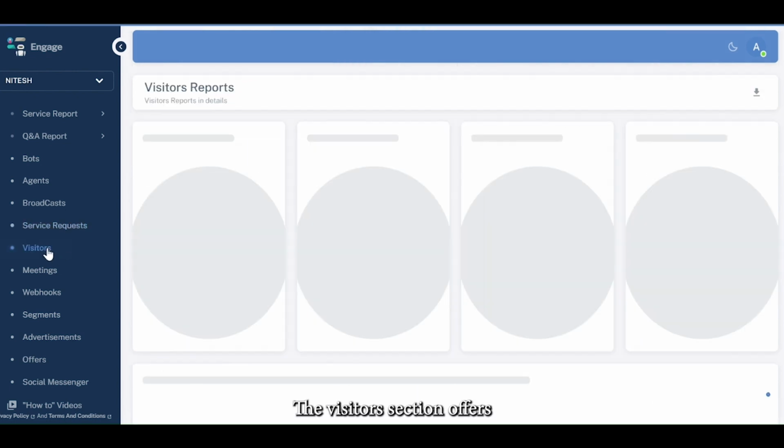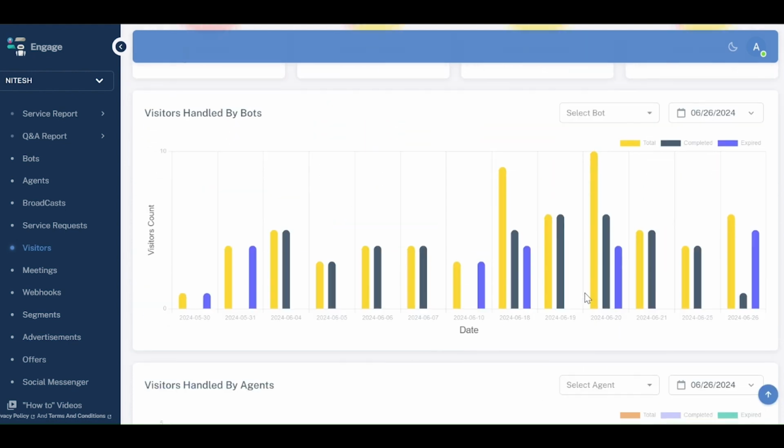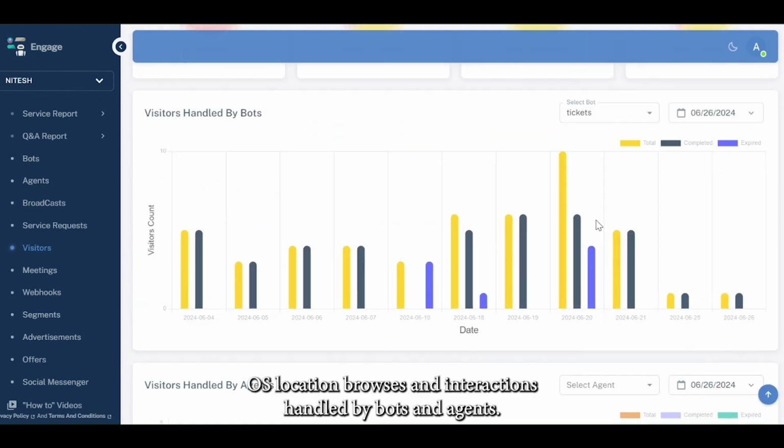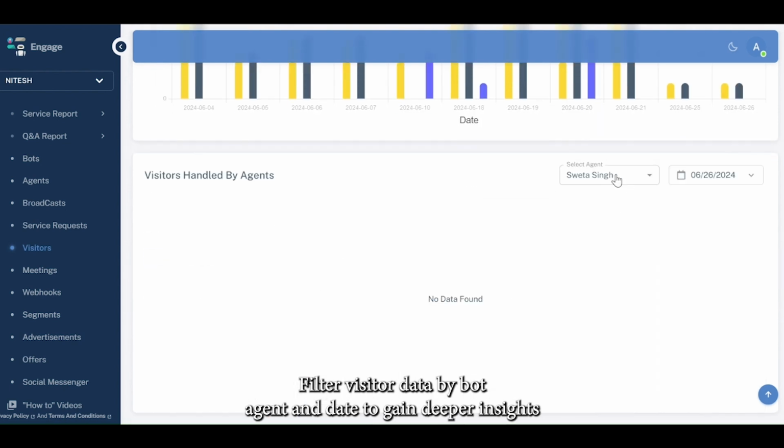The Visitors section offers comprehensive visitor data, including active and inactive visitors, OS, location, browsers, and interactions handled by bots and agents. Filter visitor data by bot, agent, and date to gain deeper insights.